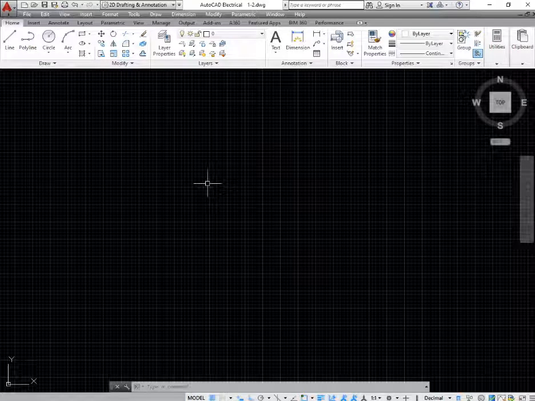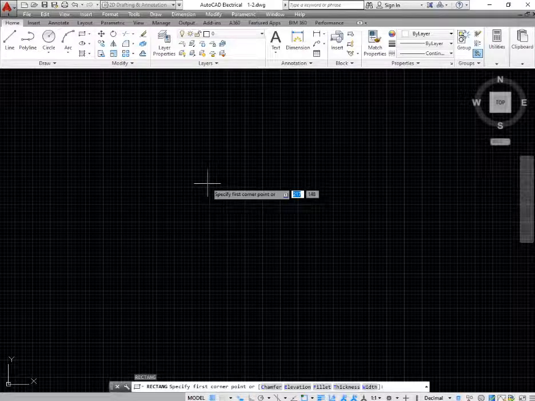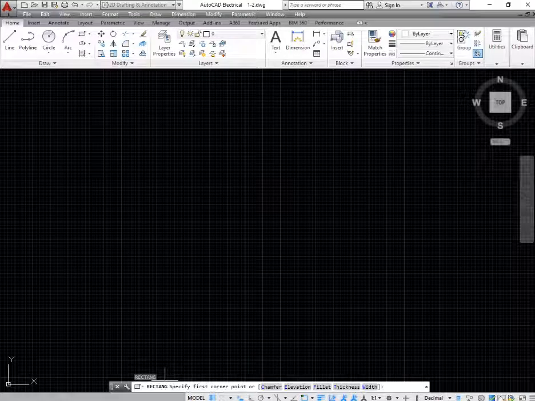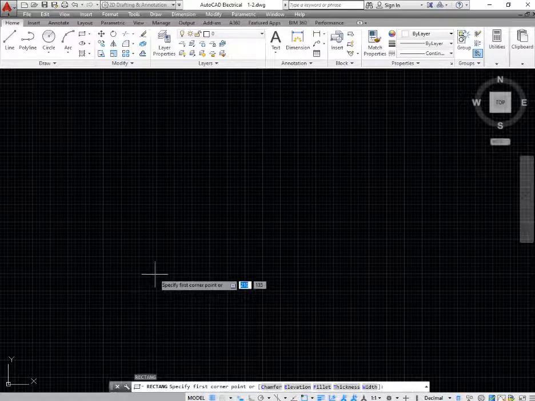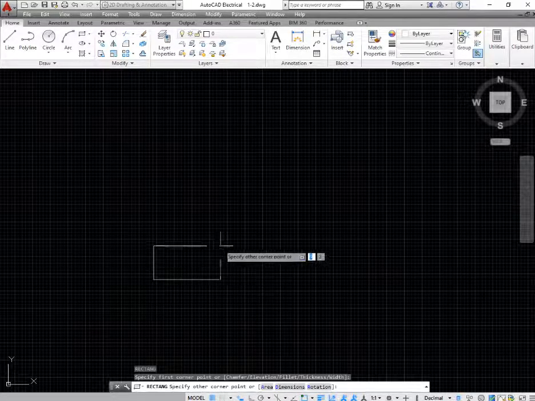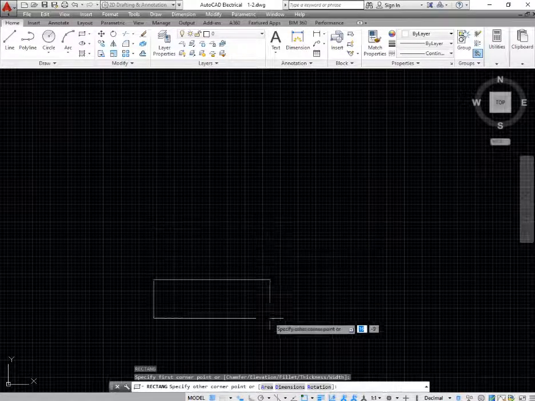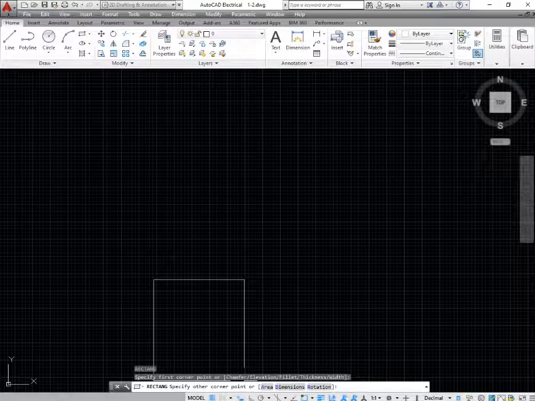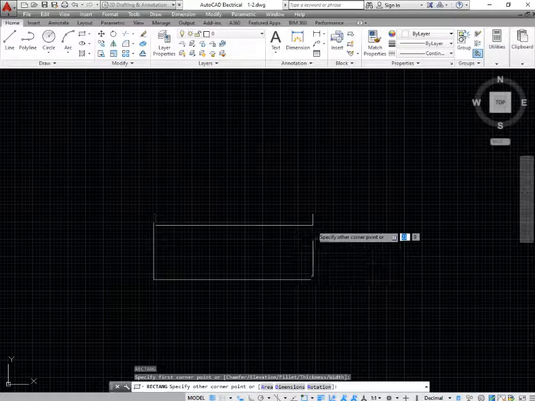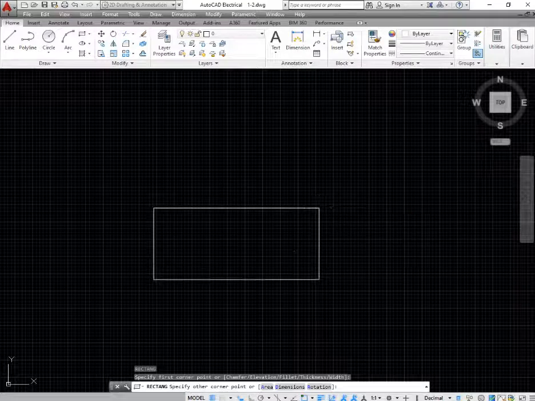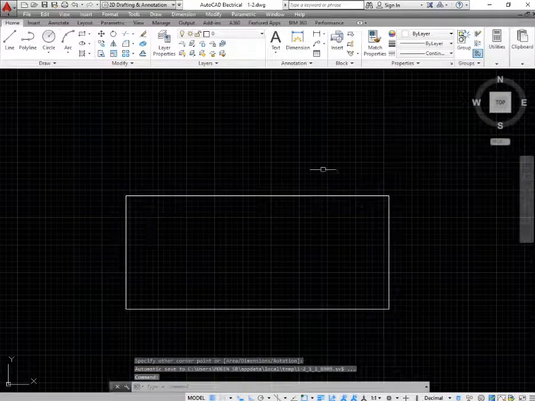Please type on keyboard REC and press enter. When you press enter, go at bottom in this command bar, you can see it is saying specify first corner point. I'm giving it one point on the workspace. Now you go at bottom, it is asking specify the other point. I am going to click here. Here you can see I have drawn a rectangular.